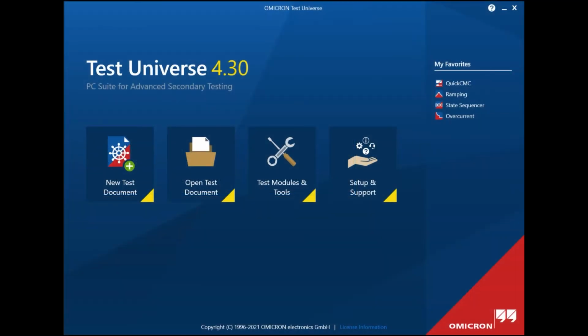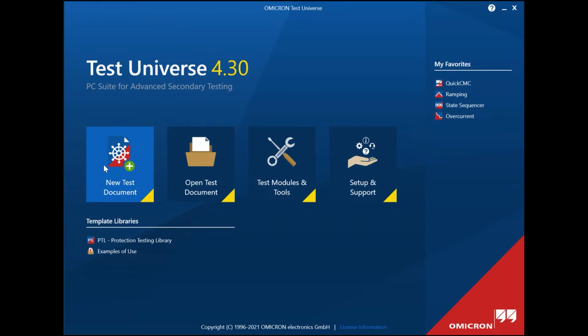If you've already worked with Test Universe before, you will see at once that the new start screen looks very different. We wanted to have it clearly structured and easier to use, especially for working with OCC test plans. There are four main buttons. New test document creates a new OCC test plan. Below, you have direct access to the protection testing library and the examples of use.